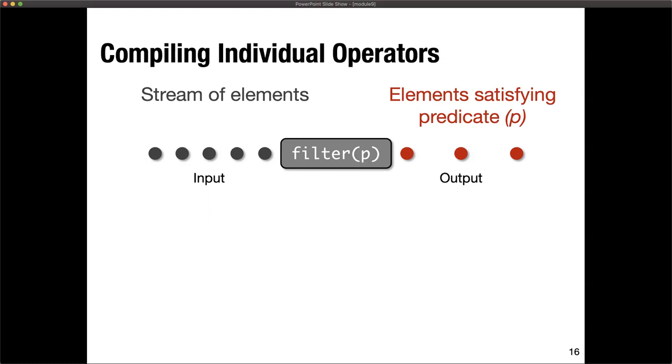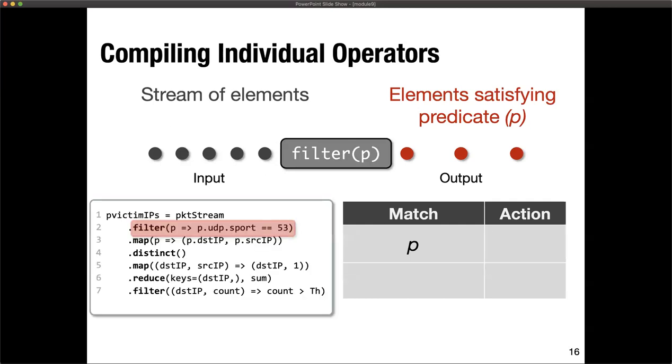Now, I think this is important from the network perspective, if I naively apply this as a match action table, where I'm saying that, hey, say if you remember this query, right? Where we were saying that we will be looking at the UDP source port being 53, right?